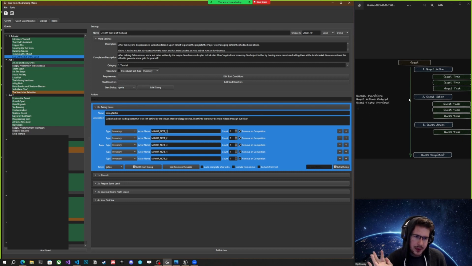So if I map this to the picture that I have here, this is the quest at the top, and then we have a quest action called taking notes, and then we have tasks, these green guys here that I put here. These tasks will be complete if I find the item called Mayor Note 1 and I have it in my inventory. And that's the same for Mayor Note 2, Mayor Note 3. These all refer to different notes that I've written in the game. They all need to be in my inventory in order for this action to be complete.